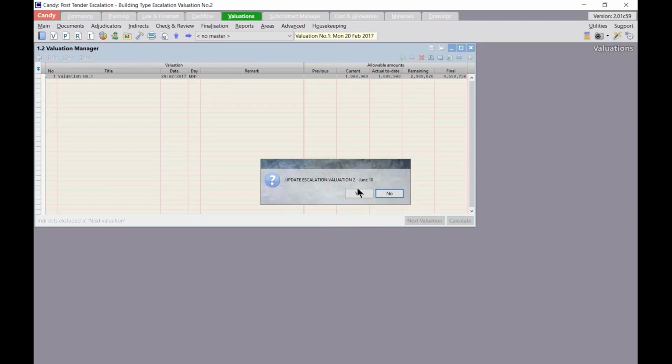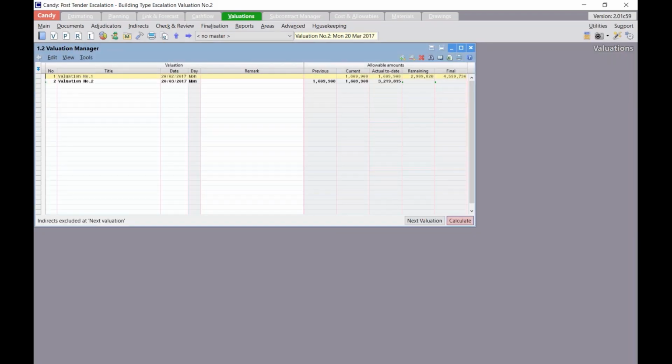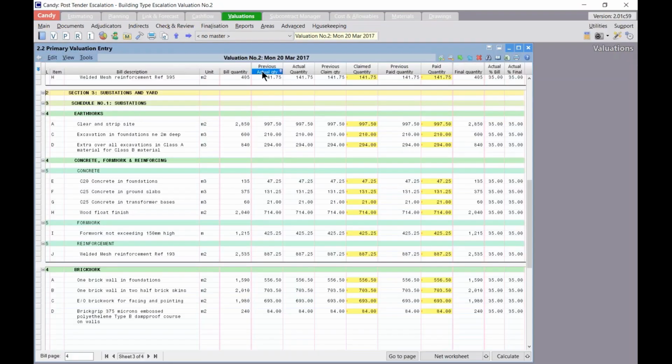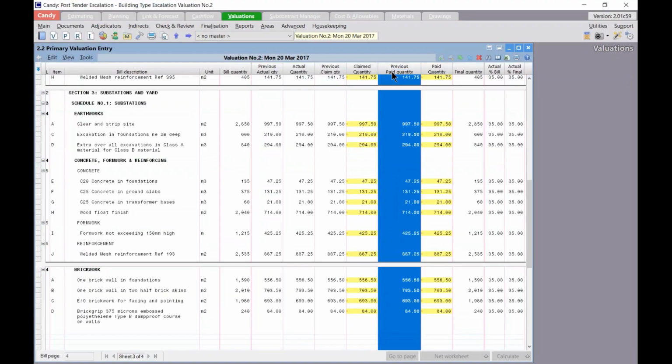Do I want to update escalation valuation? Click on yes. Again, it just tells me that there was an unescalated item and some 0 selling rates. And I can click on OK. Right, and there I've set up my valuation for the next month. Just to show you, if I open up my valuation bill, you'll see now I have some previous quantities that it has been populated by setting up my next valuation. So once the valuation is complete, I can repeat the previous steps to go and calculate the escalation for this month's valuation.